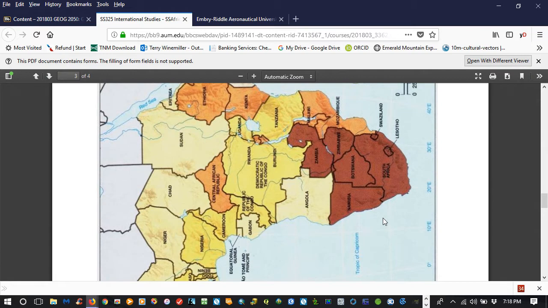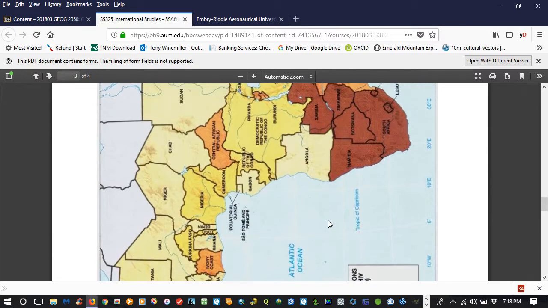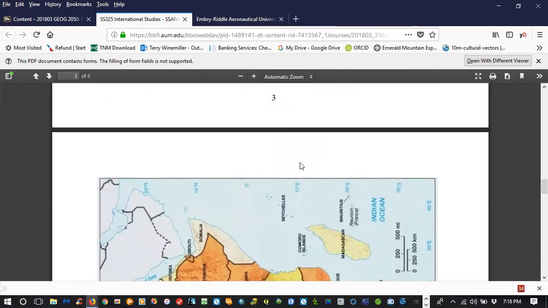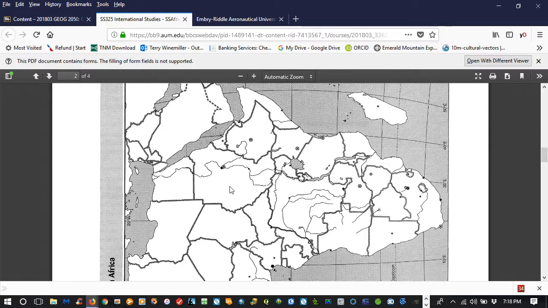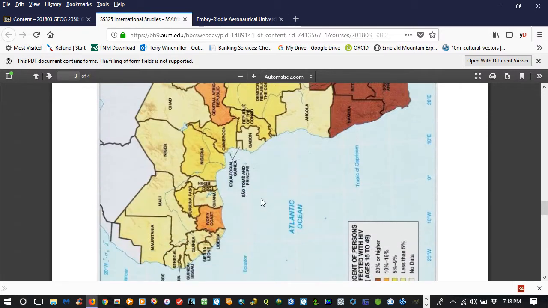Page 4 includes a political map. A political map simply shows country names and their boundaries, and they're generally colored. This is actually a thematic map, percent of persons infected with HIV ages 15 to 49. I don't see any date on there, but this is an older map. But this is where you can locate all the country names and correspond them to these blank white spaces on the base map. Okay, so there's where you study your country names.